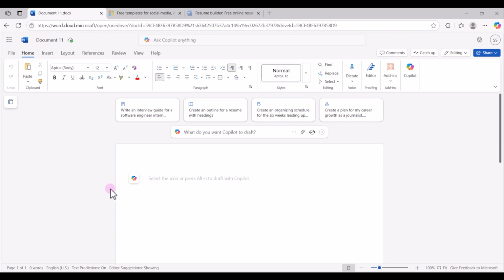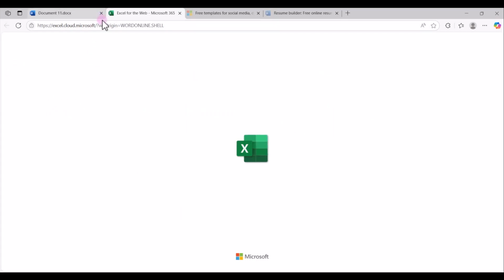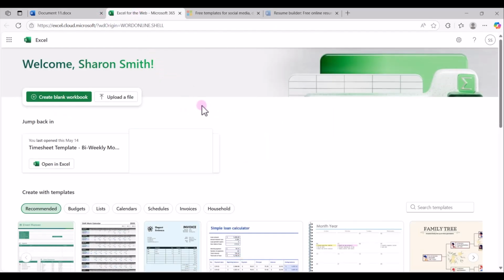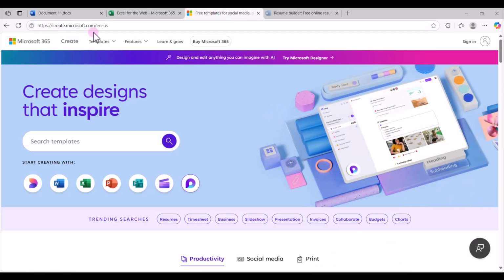You can use free templates and tools in Excel and PowerPoint. Just come up to the top left where you see the 9-dot grid. It's the app launcher, and you can open up any of these other apps for the web versions. So if I click on Excel, it'll open up a new tab at the top with the web version of Excel.